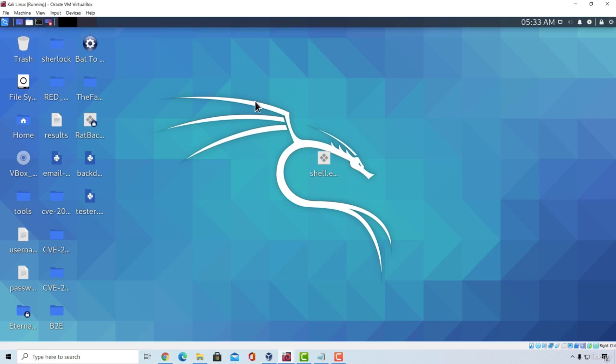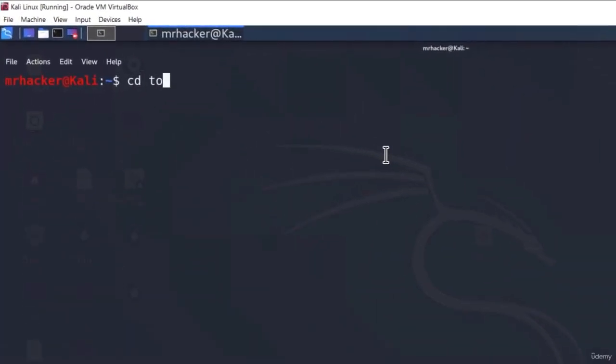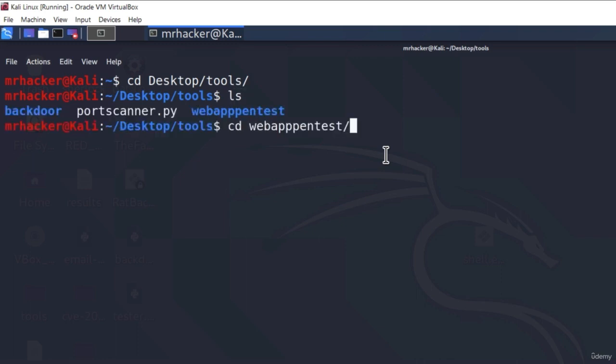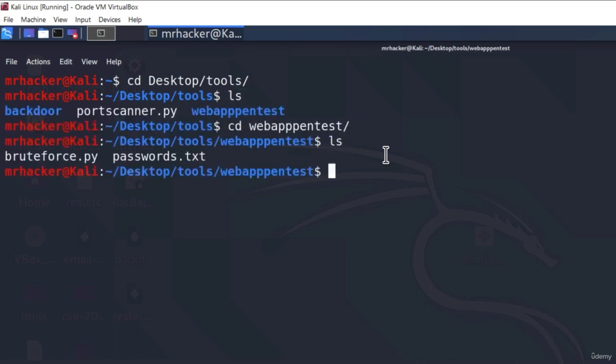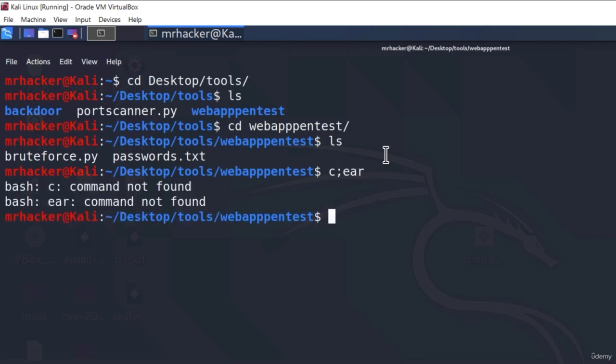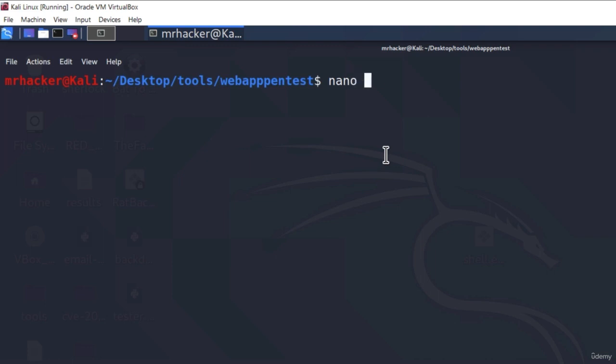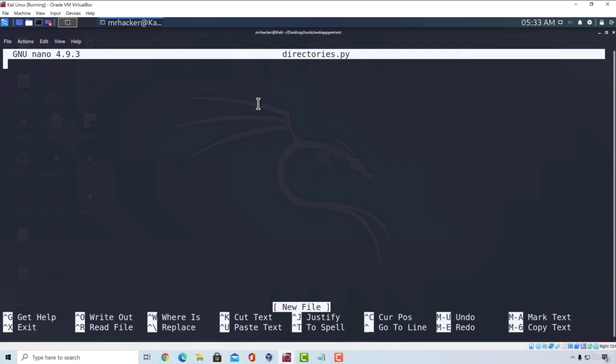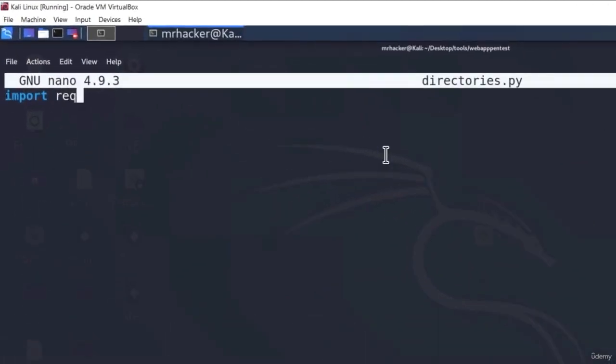I'm going to open the terminal and I'm going to navigate to our desktop and tools directory. Here we got our web app penetration testing directory, and right here inside of this we got our previous project. Let us now nano a program that we can call directories.py. As the previous program, this one is also going to import the requests library. And before we start coding it, let's first think how our program is going to look like.